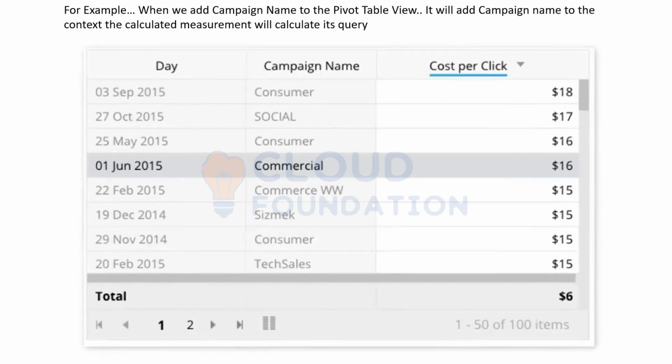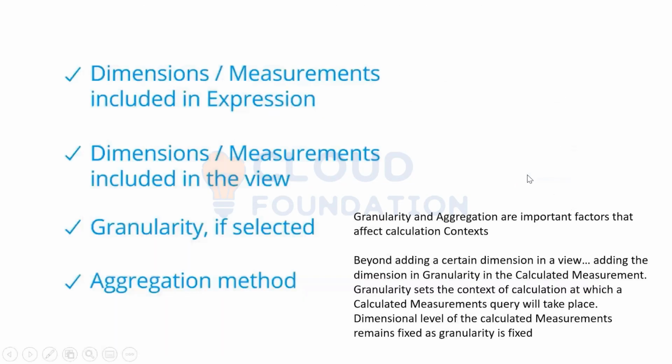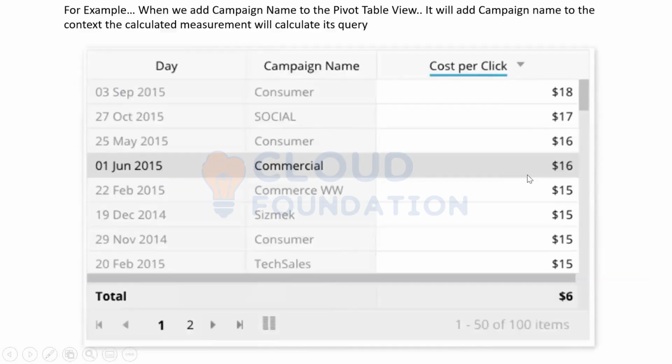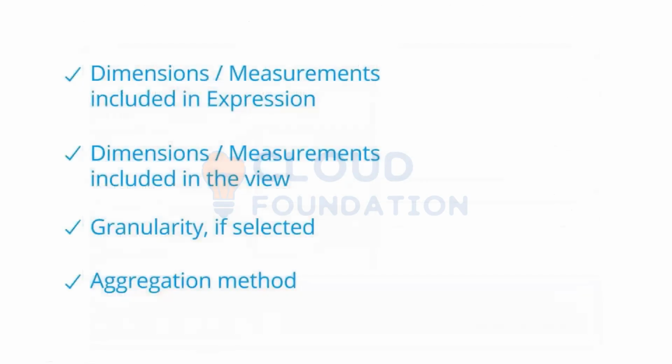For example, when we add campaign name to the pivot table we view, it will add the campaign name to the context, and the calculated measurement will calculate its query accordingly. So there has to be a context whenever we choose any kind of calculated measurement and use it as part of any of the data streams or any pivot table.